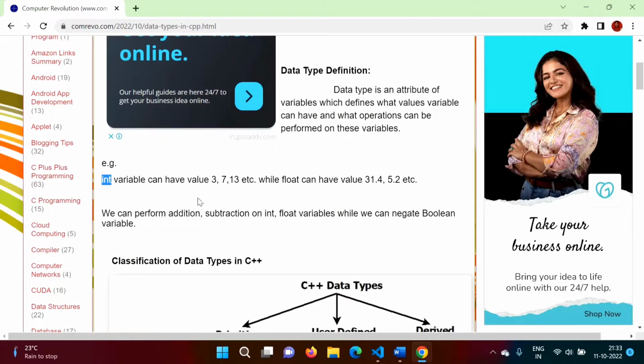int is a data type. An int variable can have values like 3, 7, 13, 15, 16, 17. While float is another data type, and it has decimal point values. A float can have values like 3.14, 31.4, 5.2, which are decimal point values. So int can have these values, and float can have such kind of values. So data type decides what values a variable can have, first thing.